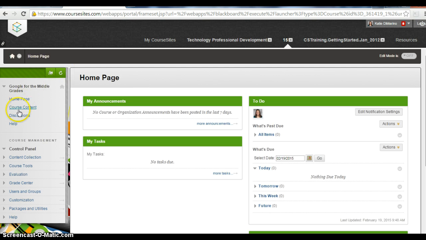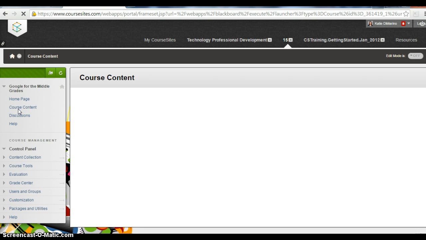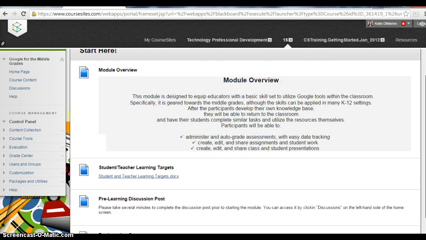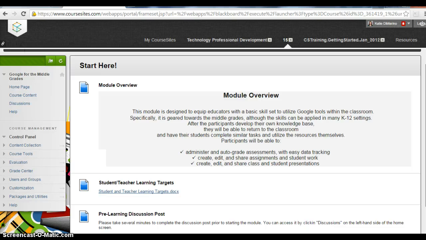From the home page, all of my course content is located in the Course Content tab, where my participants had a Start Here tab, which welcomed them to the module and provided them with my pre-assessment tools. Upon clicking on the Start Here tab, participants are given an overview of the module. Basically, the module has three main goals.